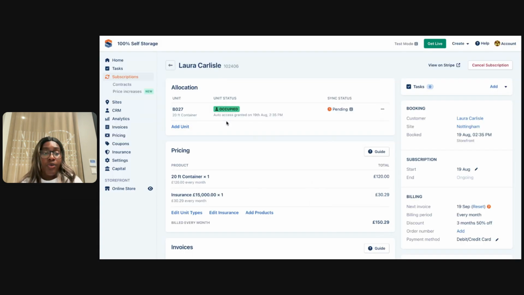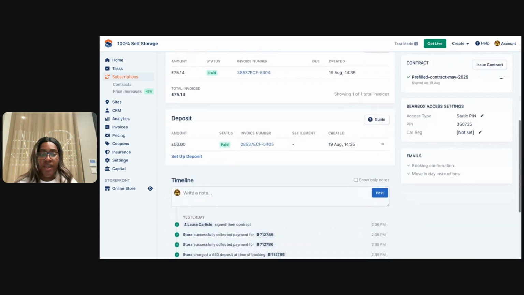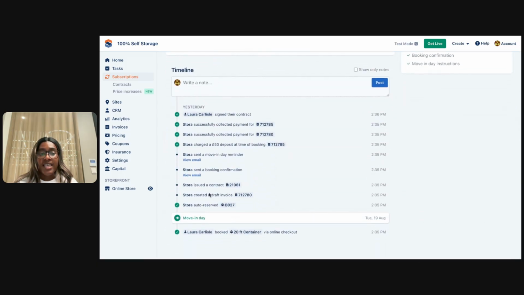The next thing I'll go through is timelines. So as I mentioned, you can see timelines for subscriptions, for the customer, and also for the units as well. So while I'm on this subscription page, I'll scroll down to the very bottom. And as you can see here, these are all the key events that have happened for this subscription. So you can see when contracts have been issued, you can see emails that have been sent as well, and you can also see when payments have been successfully collected.